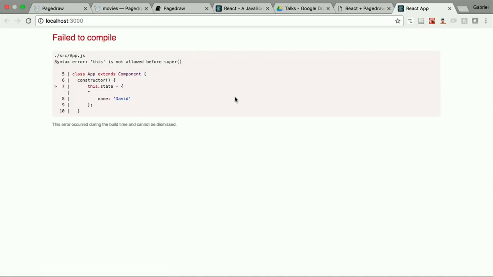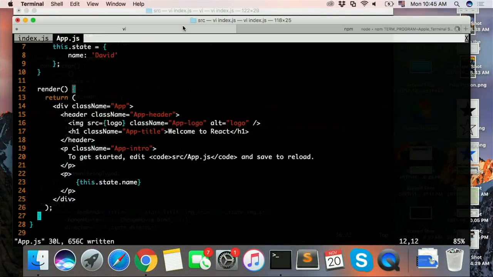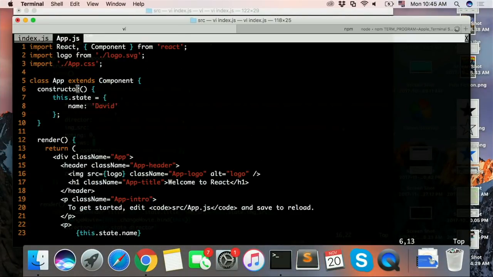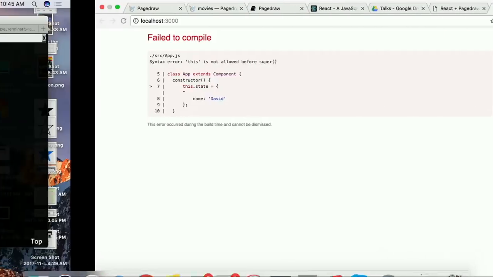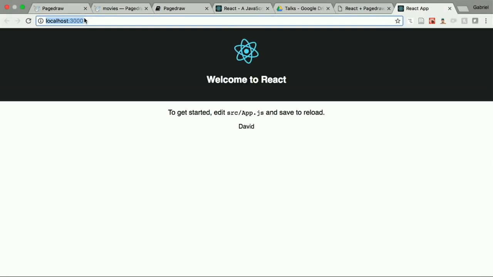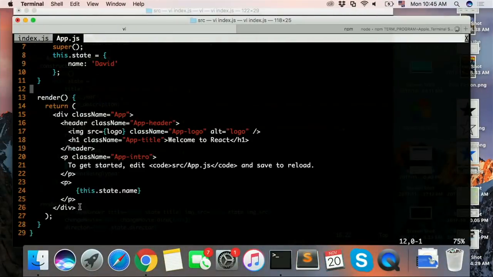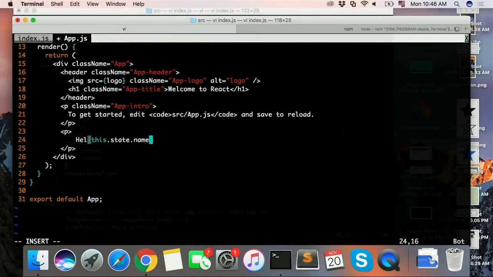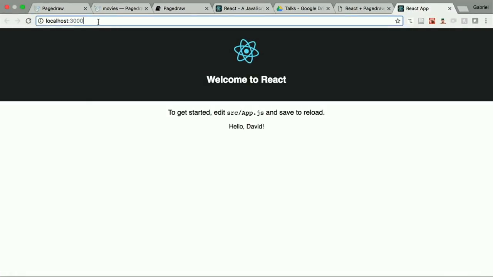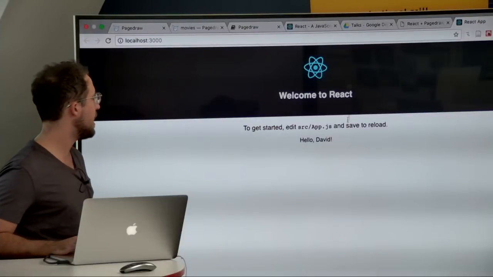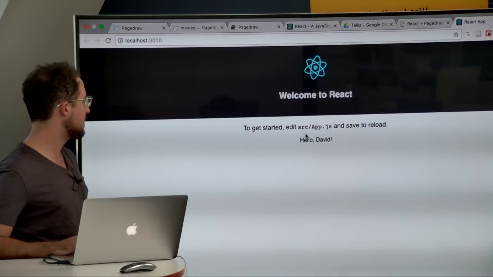This is our simplest of React apps. This is not allowed before super. This is more JavaScript syntax. I have to call super in the constructor. There you go. And it didn't say hello in here, so let's do hello David. So this is probably one of the simplest React examples. It has this welcome to React idea, and it does hello David in here with this state.